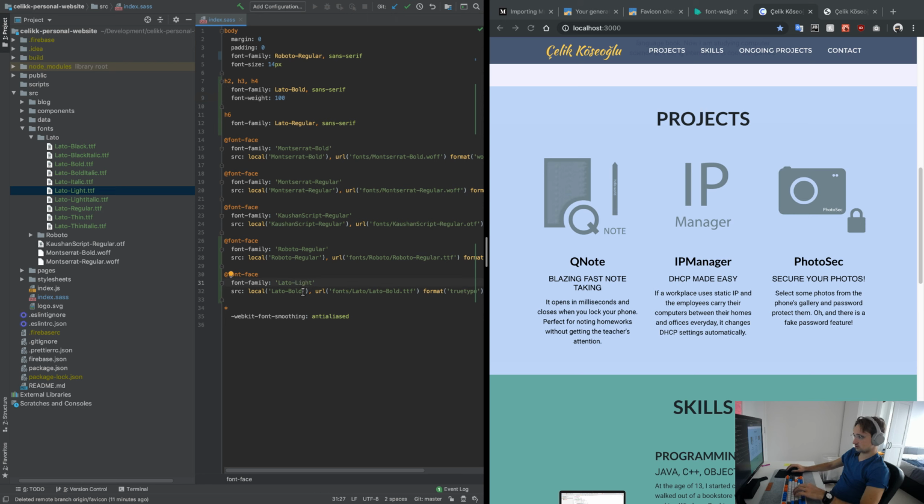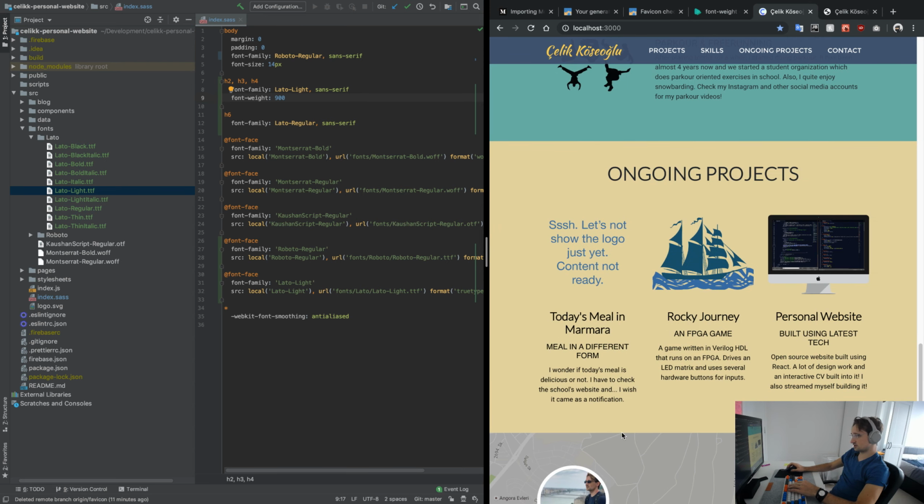Lato light. Let me replace these with light as well. Yep. Now give it a font weight of 900. Nah, it's not that good. Is thin thinner or light? Okay, let me try that one as well. Yeah, that's thinner. I don't want italic. Regular. I think I'm going to stick with regular and then maybe increase the font weight just a tiny bit.